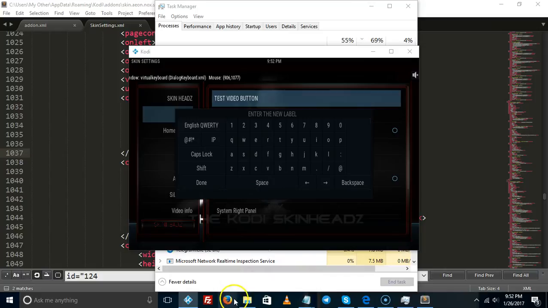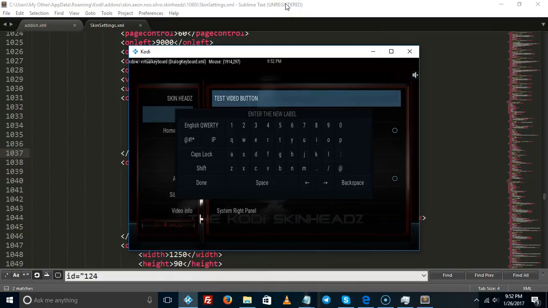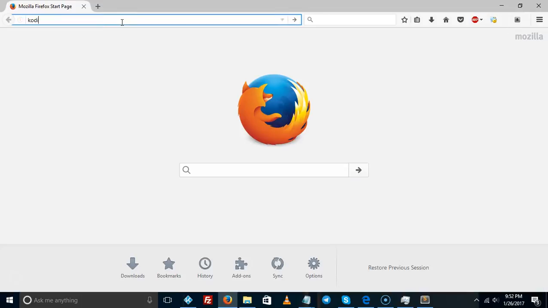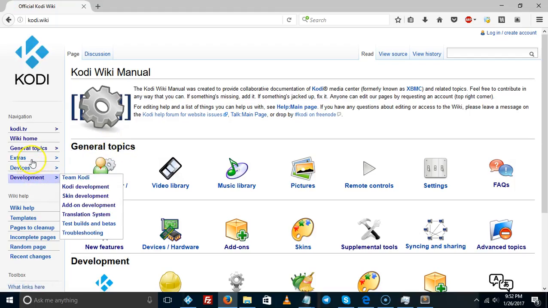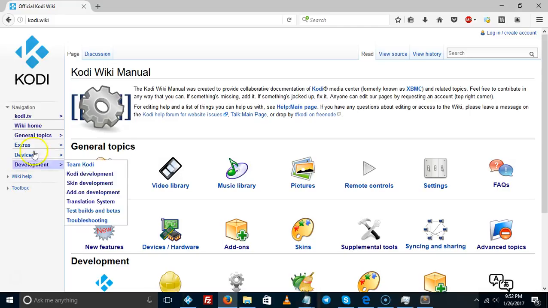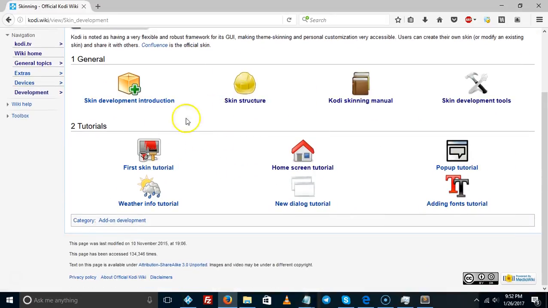So, okay, let's go to our favorite reference here, which is the Kodi Wiki. All right. And, where's it at? Oh, there it is. In development. Skin development. All right. It has to be in here. Instead of going through all these other ones, I'm just going to go into this.